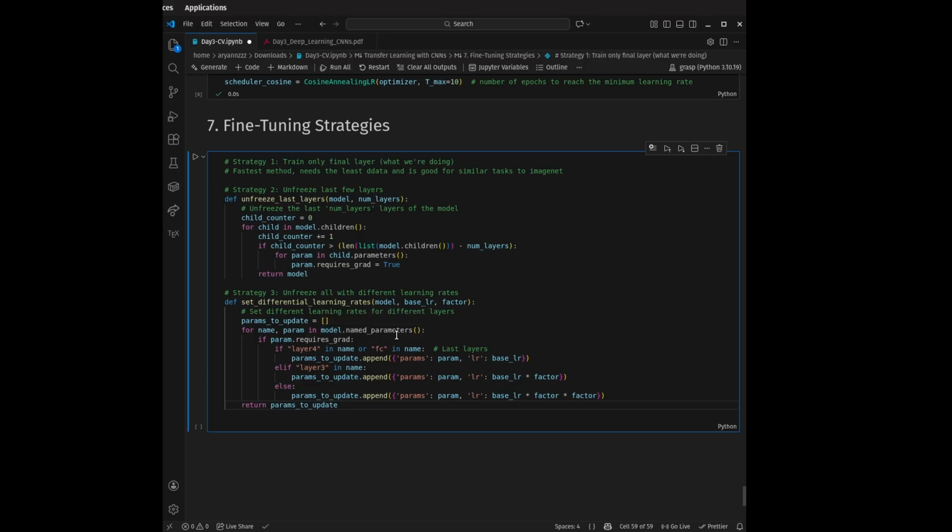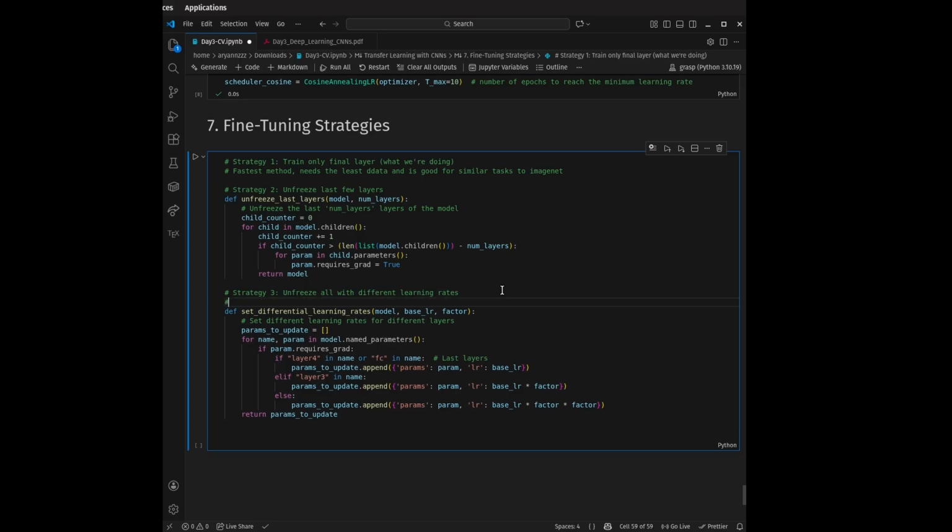So just know that this exists. You'll pass in some different types of learning rates here, and then you can define base LR equals to factor times factor times factor. So you unfreeze all the layers with different types of learning rates, and this one has the best results, but it needs more data because we are using different learning rates.